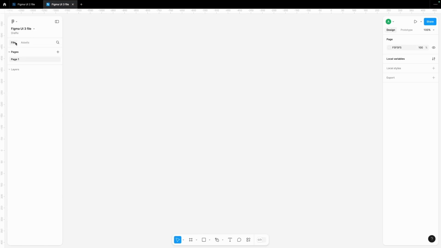Then we'll discuss this file tab, which consists of pages and layers. Then we'll discuss assets, which consist of components, whether they are local or imported from libraries published outside this file. Then we'll be discussing our multiplayer tool, then our present and preview tool, share button options, our design panel, and prototype panel.